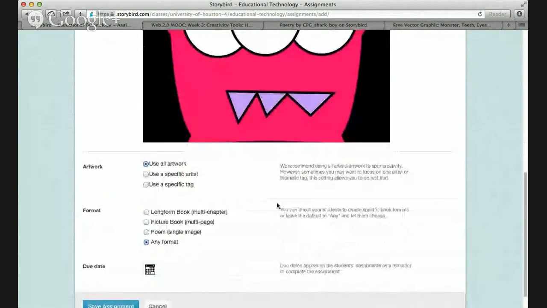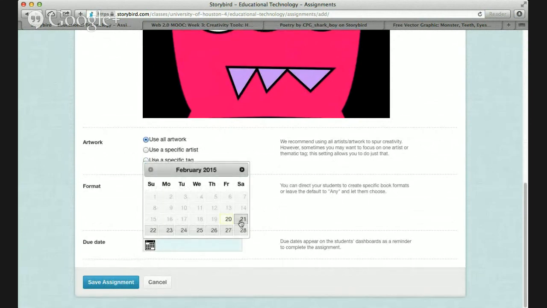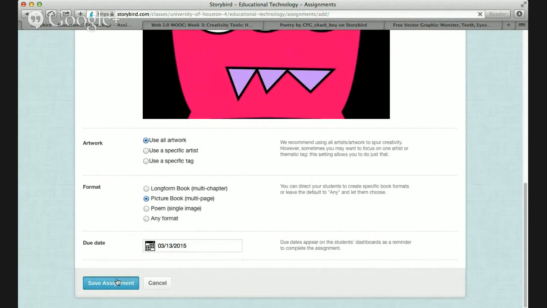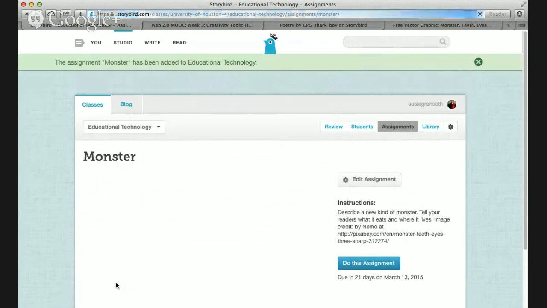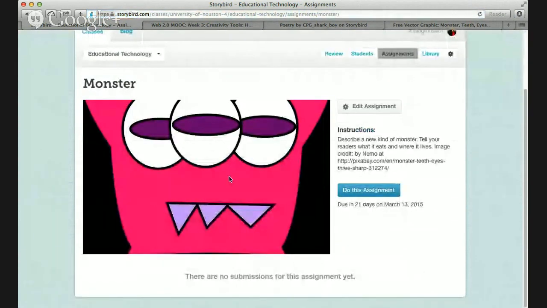We can constrain students by using just a specific artist or just a specific tag or all artwork, and we can constrain the type of format that they use. So maybe we want them to do just a picture book, and we can set a due date. Let's set it for a few weeks from now and save the assignment. So this is what the assignment looks like. It's just got an image to go with the assignment, but they will choose their own images when they create their picture book.